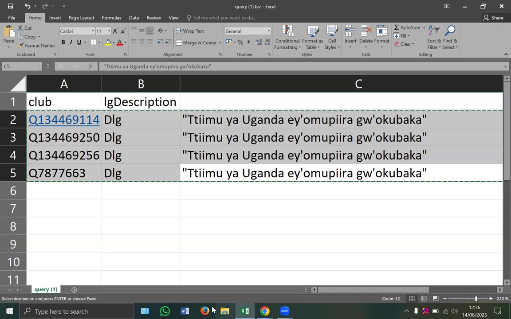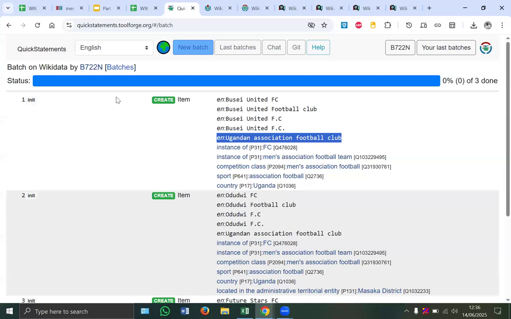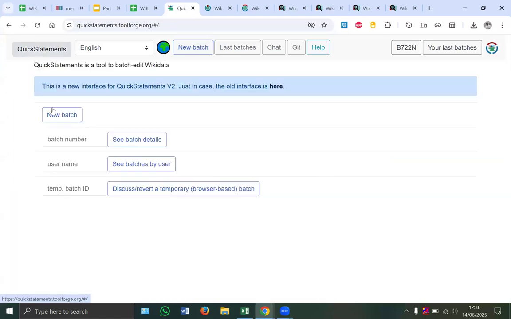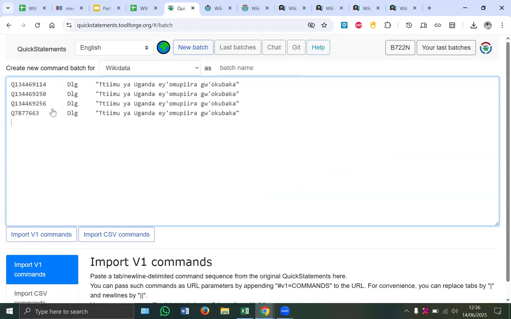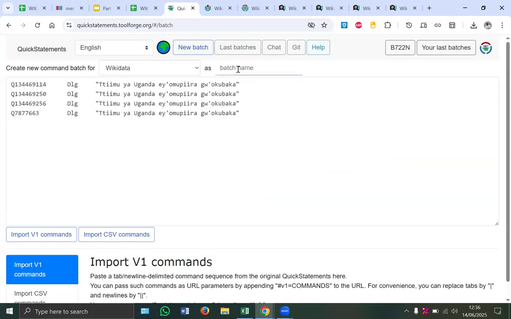So I come to QuickStatements, which is this tool. I don't want this. So I click on a new batch. I paste what I've copied. You can choose to give a batch name, maybe, this one is optional. We don't need to add it there. Maybe this is where I add the Luganda descriptions, say for netball teams or clubs, say they are clubs. Then I click on import.